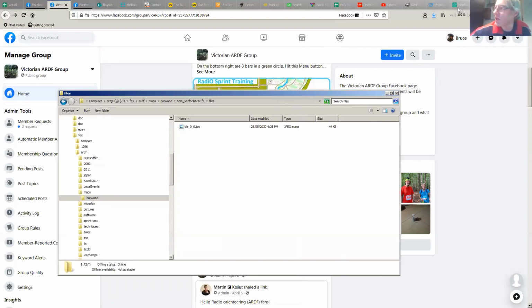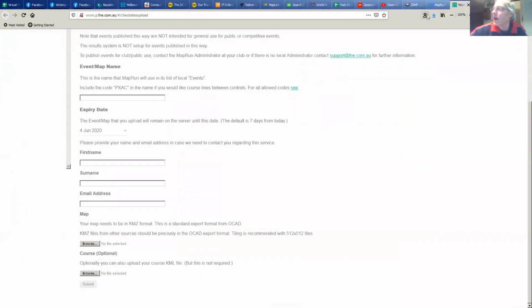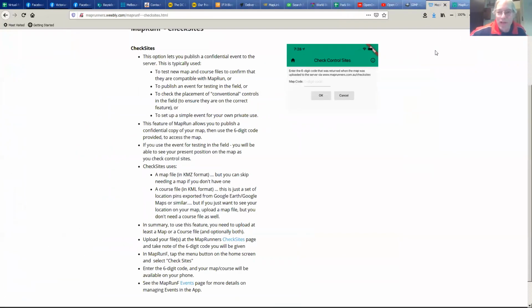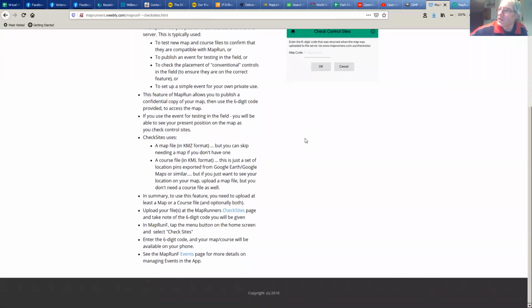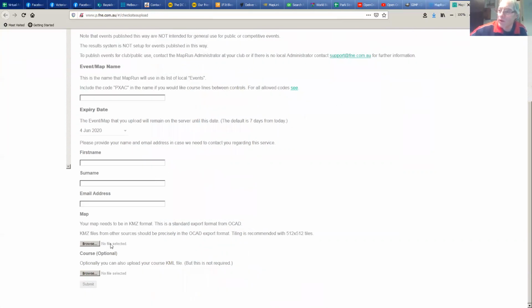Okay, give the check sites a go, Hamish. I'd suggest creating a map of your area and generating a KML and KMZ using the Open Orienteering Map website. So do a full 20 control thing. Put controls wherever you like. They can all just be around the block if you just want to test it. Then use this check sites utility and the check sites page to upload the KML and KMZ and use that to run on your phone.